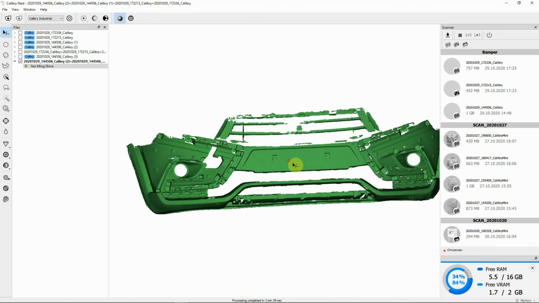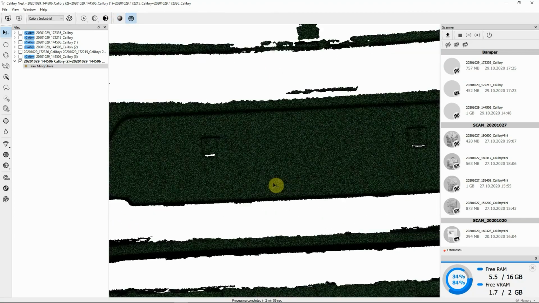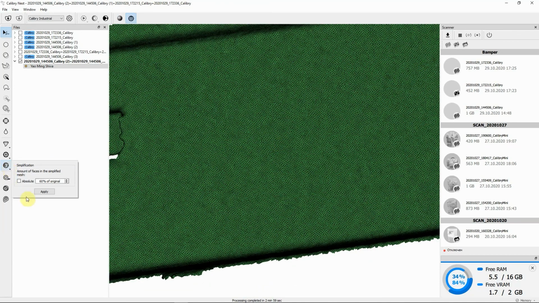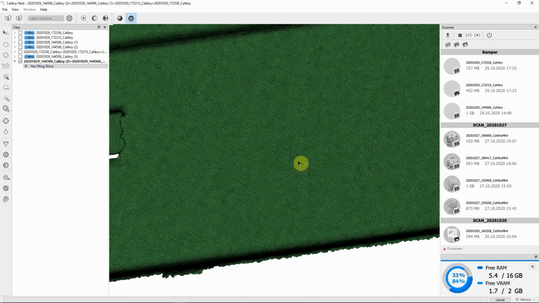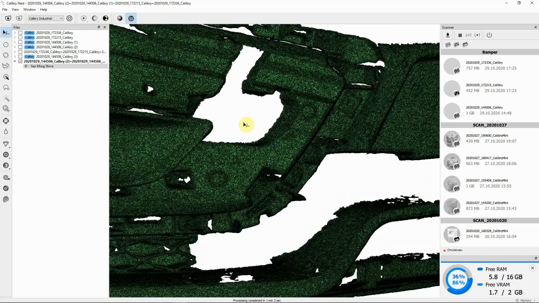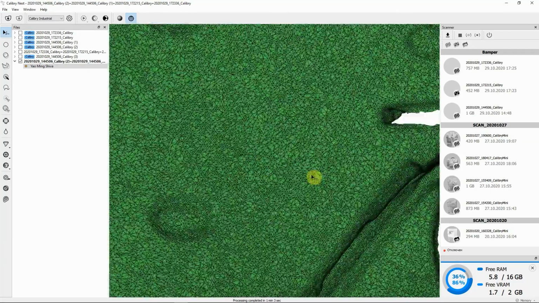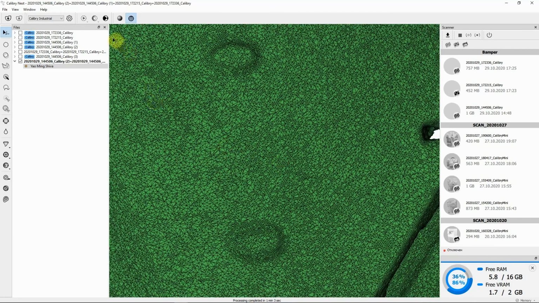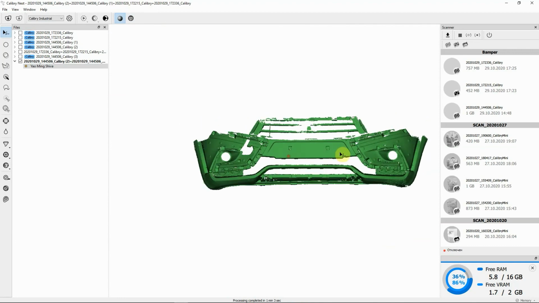Also, I can simplify the model. If you are an engineer and you know an exact number of needed polygons, you can set that specific number, or you can set a percentage of the original number of polygons you want to reduce the number to. For instance, you can reduce the number of polygons to 60% of the original number. To see what happens to a model after simplification, you need to set the settings and click Apply. After simplifying the mesh to 60% of the original number of polygons, we can see what happened to it. Now the polygons are much bigger in size. Overall resolution has stayed the same.